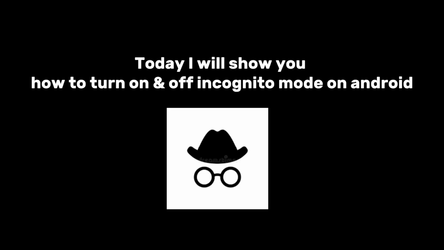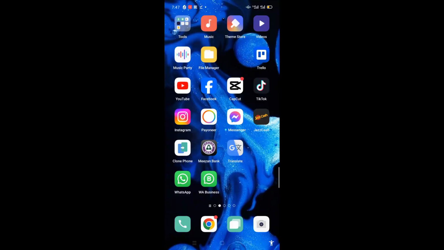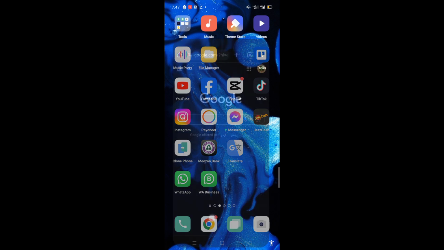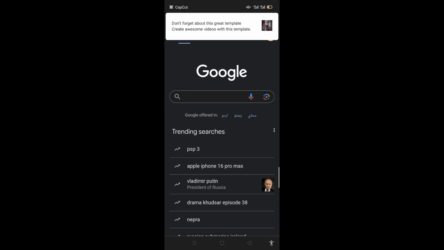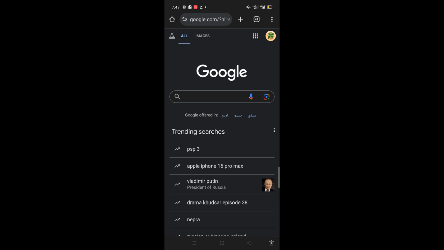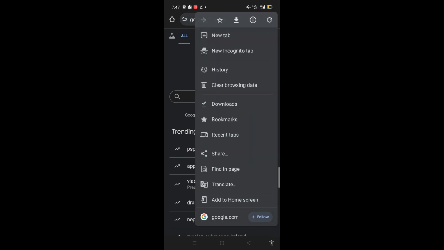Today I will show you how to turn on and off incognito mode on Android. So you will just simply open the Chrome browser in this Android device and you will have to click on the three dots of settings at the top right. So when it's open you will see the new incognito tab. So you will have to just open it.